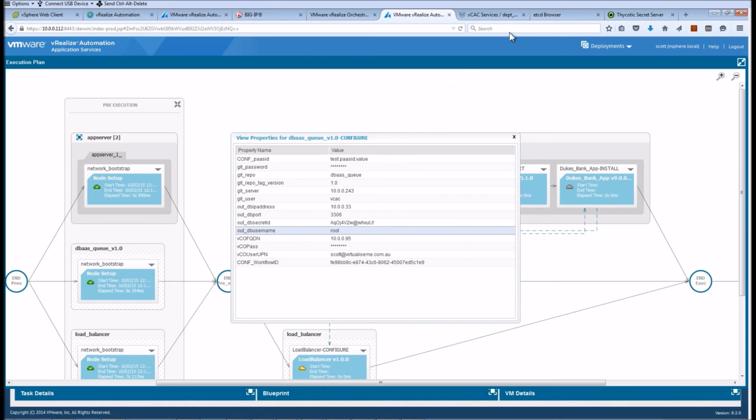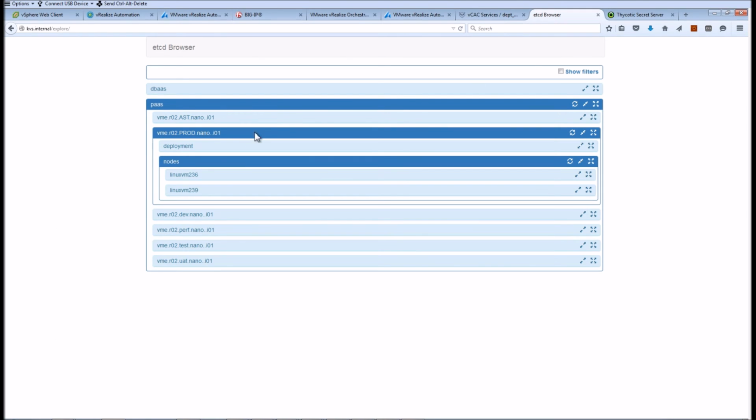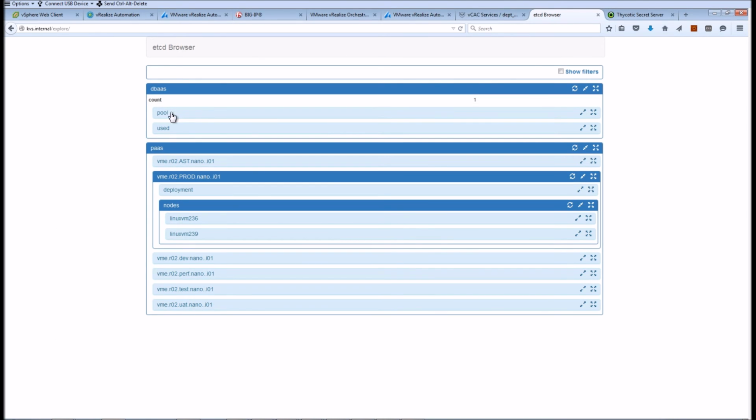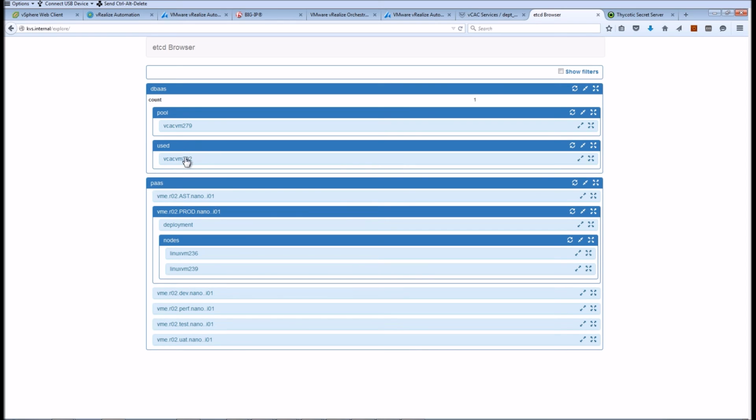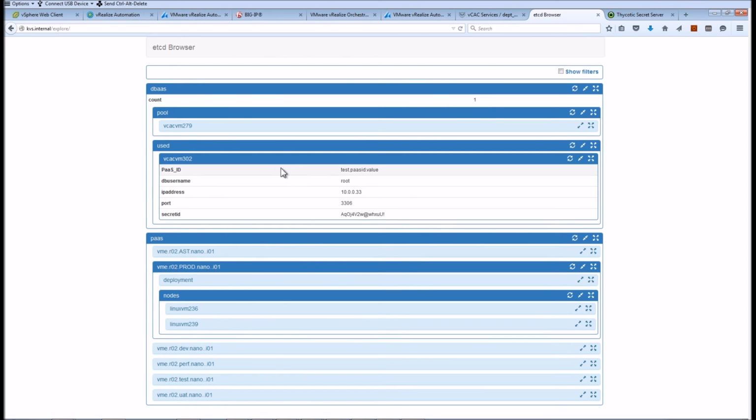So if we now go into our etcd browser, where we had 2 in the pool, we've now got 1. Our count is now 1 instead of 2. And there's our used. And with our used, it's also put our PasID in there. So we're able to easily link up, clean it up on teardown, etc.